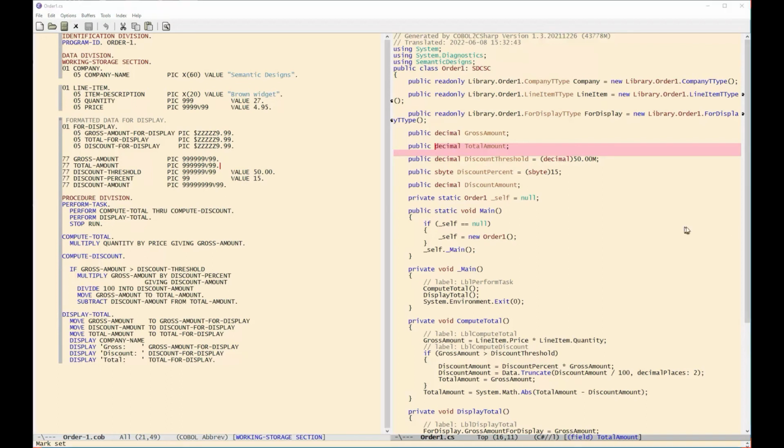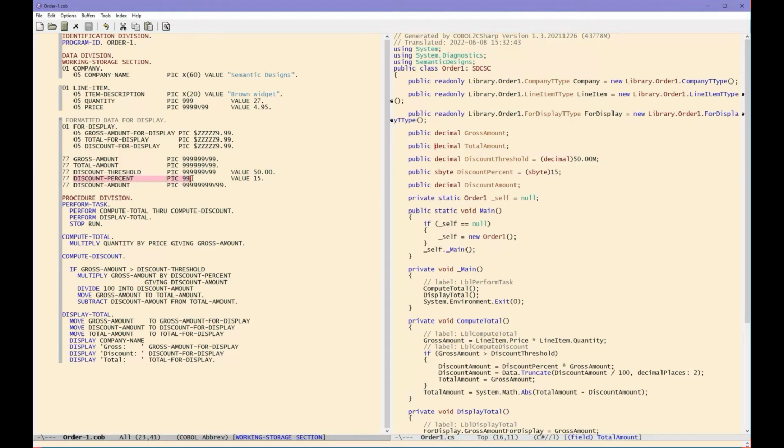If we look at the data item discount percent, we will see that it is declared PIC 99. This has been translated into C# as an sbyte because a C# sbyte can hold any 2-digit numeric value. Now let's look briefly at the procedure division.